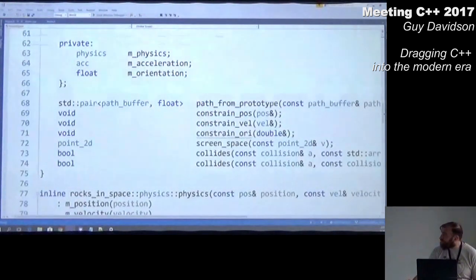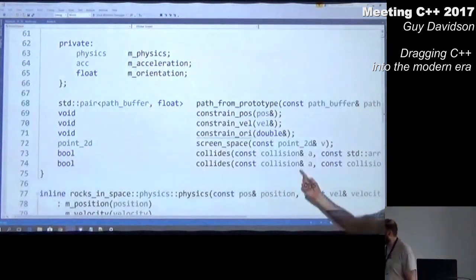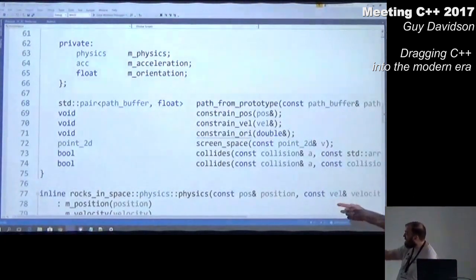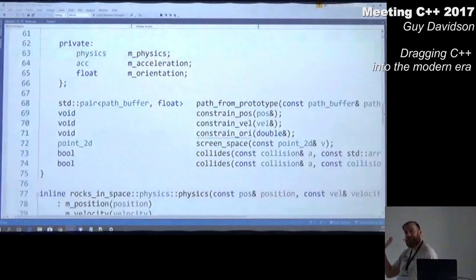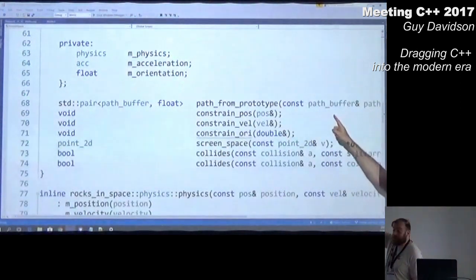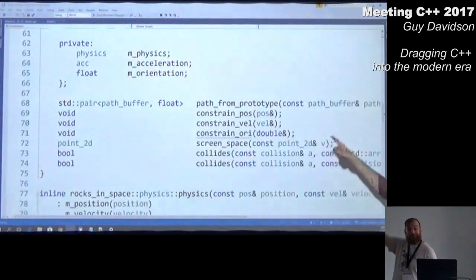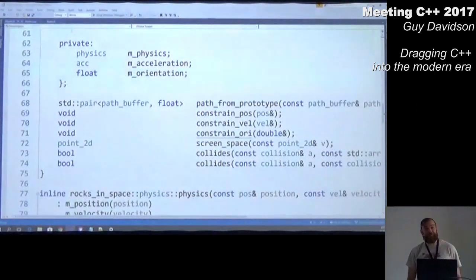We have a function called screen space. The difference between engineers and mathematicians is right-handed and left-handed coordinate systems. So for me, if I draw a graph and increase the angles, it goes around like a protractor. If I'm an engineer, it starts at the top and goes around like a clock. It's very annoying, but that's just the way it is.